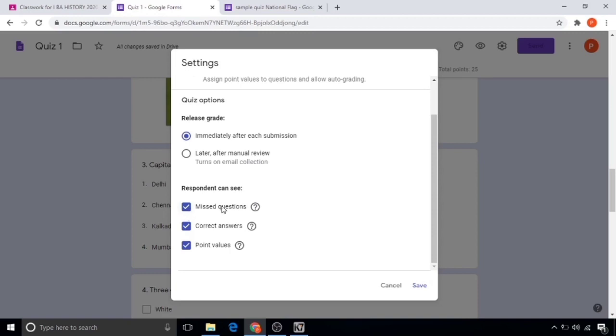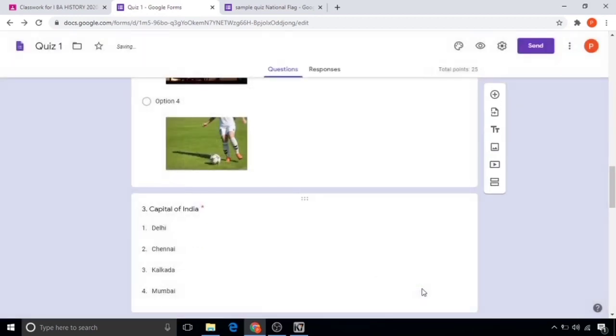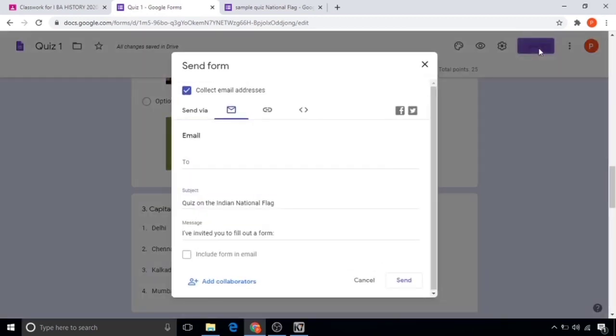Respondent can see missed questions: check in to see, check out if not. Check in to see correct answers, if not, check out. See point values, or not to see point values. Click save. Ready to send, so click send.